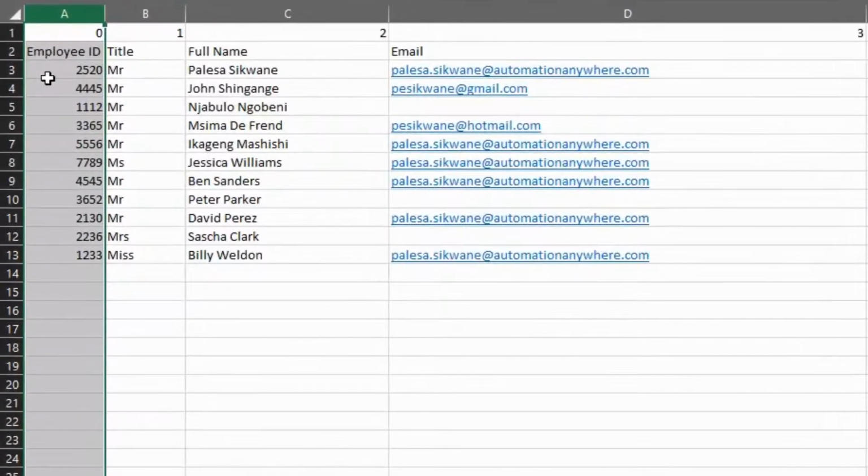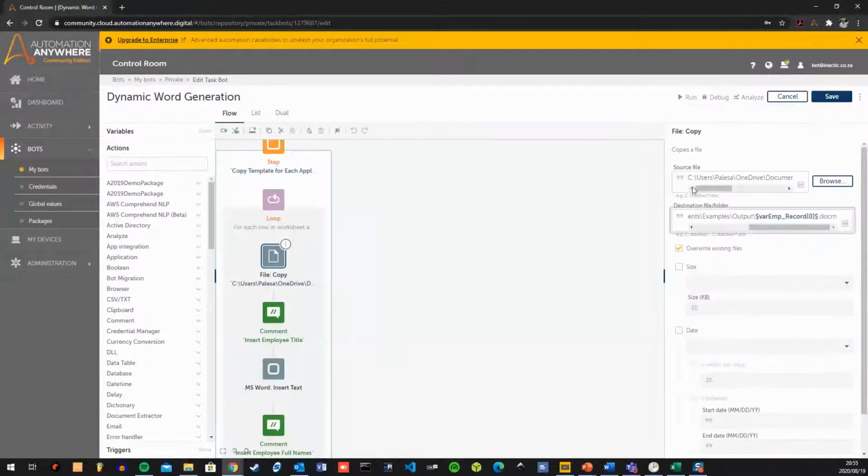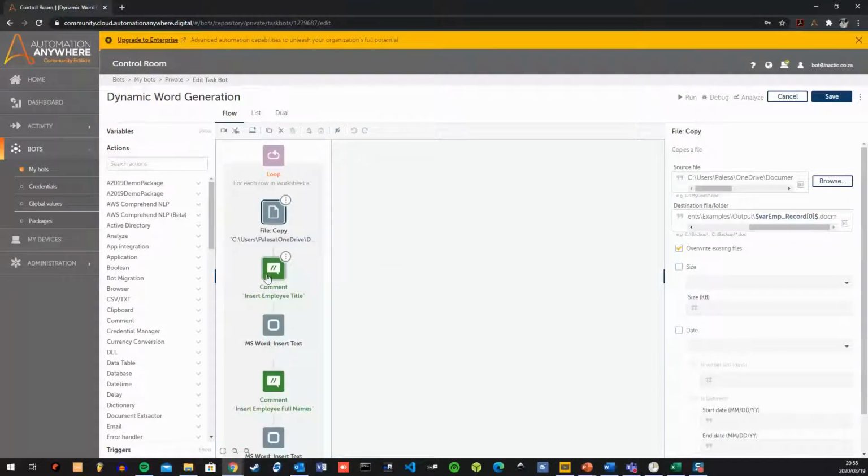The reason why I went with that is that employee IDs tend to be unique. You wouldn't have two employees with the same employee ID in most companies, else it wouldn't make sense. It would be difficult to keep track of people. So anyway, going back to my bot, we know where all of our columns are, and we can use our record variable to make sure that we get all of our data. Which brings me to the next step.